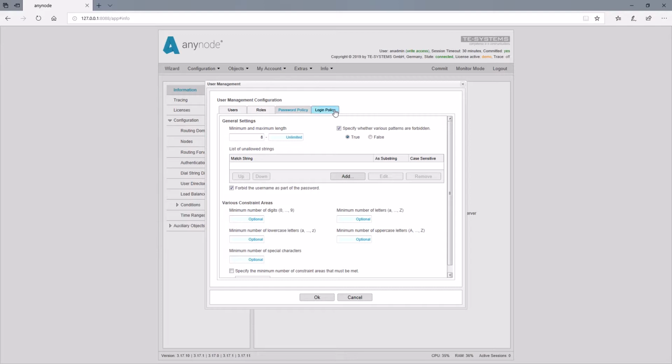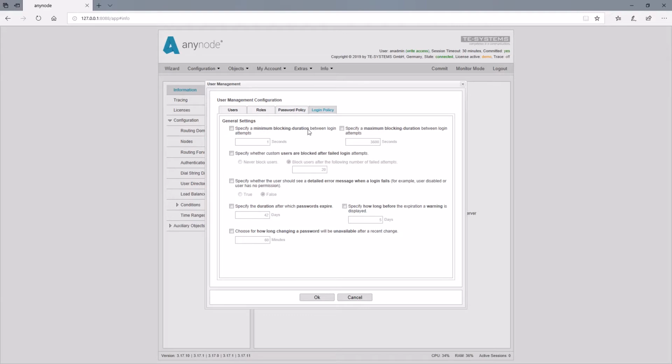You can also set a login policy. The main benefit of the login policy function is to prevent a brute force break-in to the system. By limiting the successive number of bad login attempts and setting minimum blocking durations between login attempts for a set amount of time, you can prevent unauthorized users from gaining entry into the anynode system. In the case of too many failed login attempts, users have to wait a specific amount of time to try again.